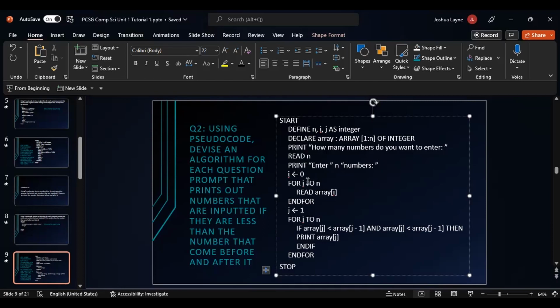So when it starts from 0, it'll then read into array position 0. And then when it goes around, it'll read into position 1, then 2, then 3, and so on until we get to position 9, which is the 10th position.